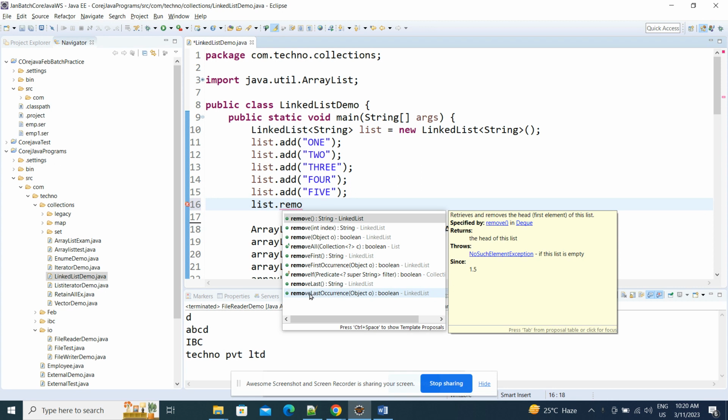Remove last occurrence. Okay. So out of 10 times, whether you want to delete the first occurrence or last occurrence, only two options are there, not in the middle. Either you want to delete the first occurrence or the last occurrence. In the middle, let's say the fifth duplicate occurrence you want to delete, then we don't have that.